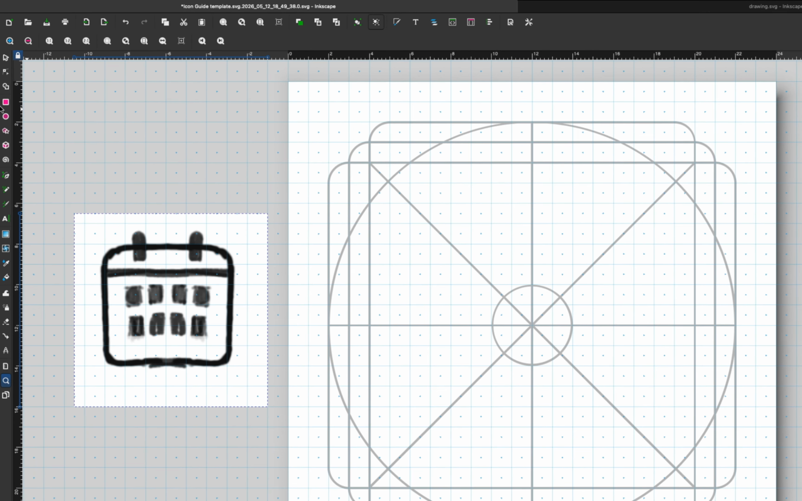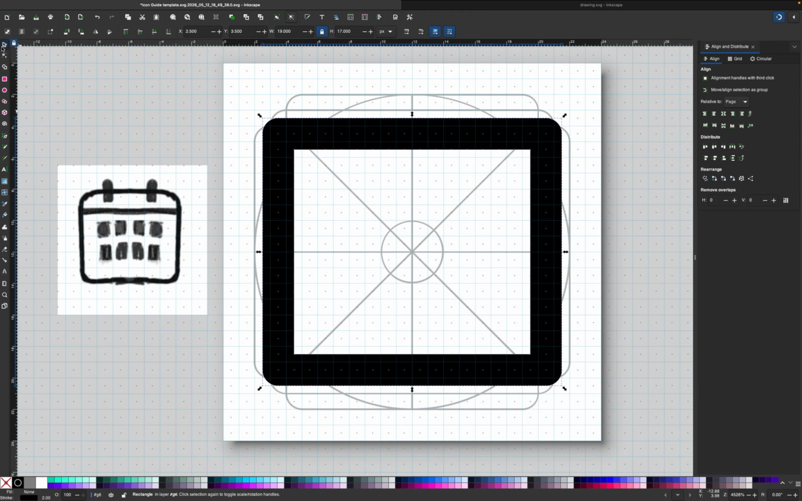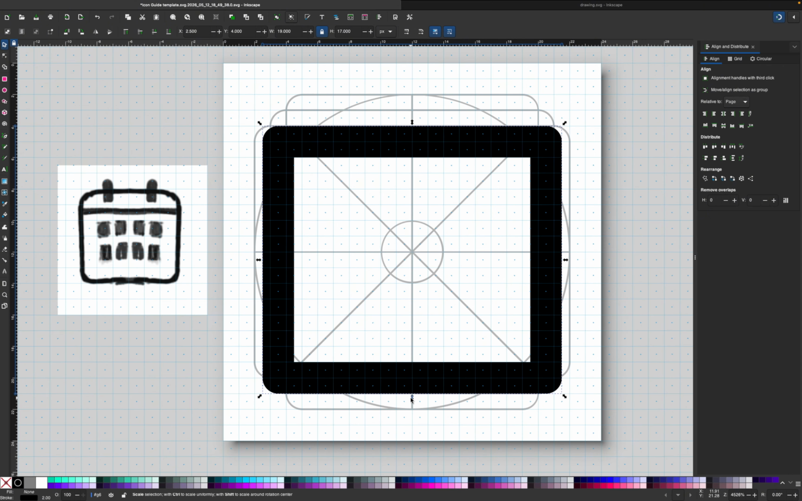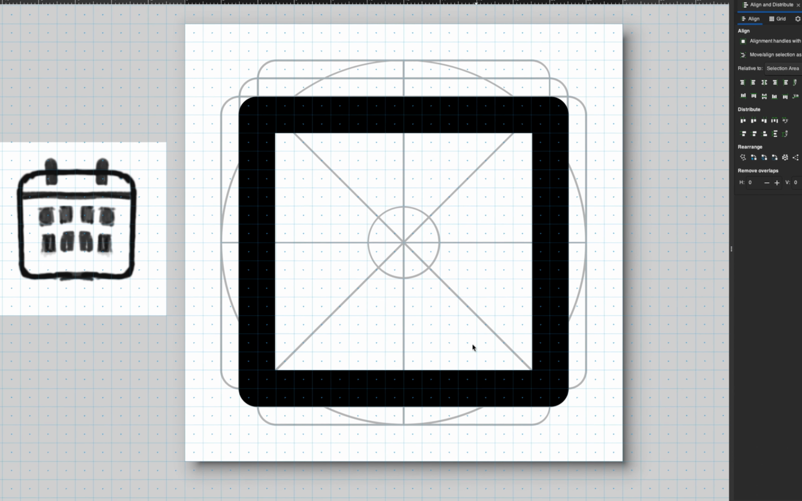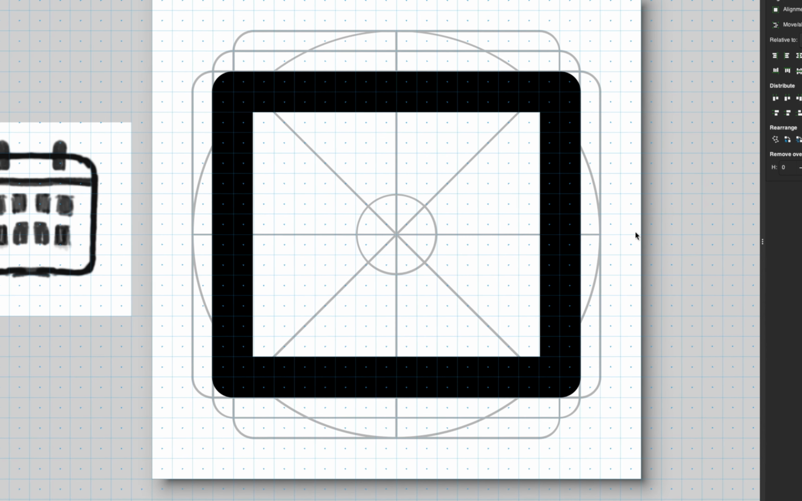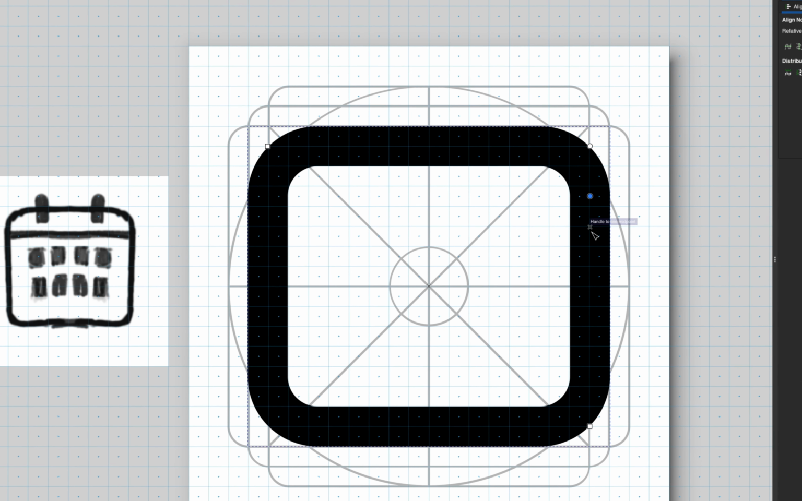Let's start by using a rectangle object. Let's remove the color fill and replace it with just a stroke, and adjust the line so that it doesn't go outside the guideline. And let's add rounded corners to the edges of this object.